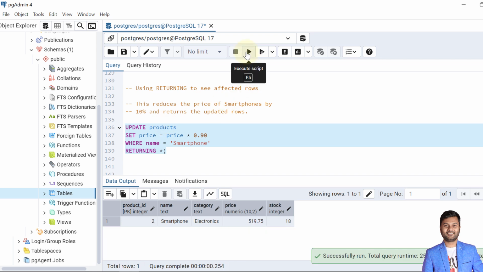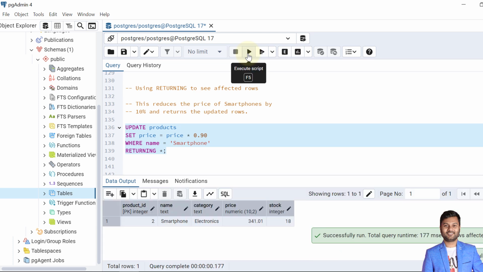So here we can see that the record is updated with product ID 2 and the updated price is 519.75. Again, if we perform the update statement, it will again update the record and it will return the affected rows. So here we can see that the price is getting updated multiple times whenever we execute the update statement.